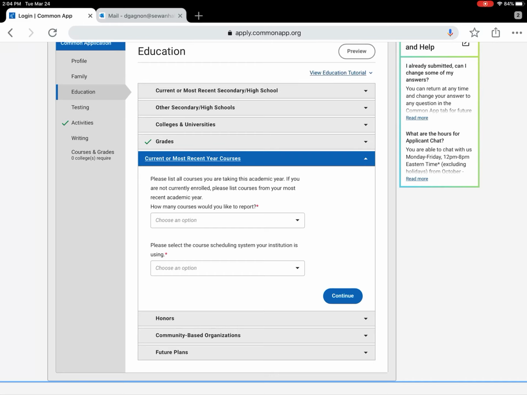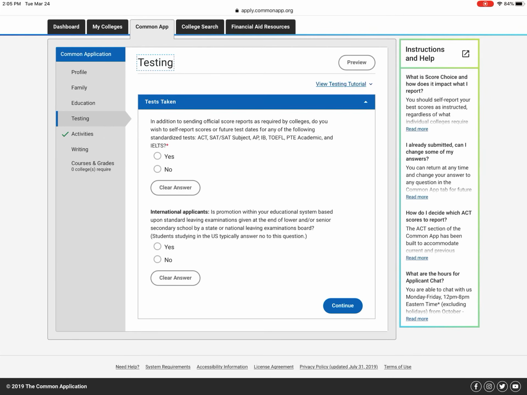Testing. The testing portion is just where you self-report your scores, either ACT, SAT, or SAT subject tests, as well as AP exams. If you want to self-report, just hit yes, and then you self-report the scores based on the College Board account when you open it up and reference that, or the actstudent.org account.